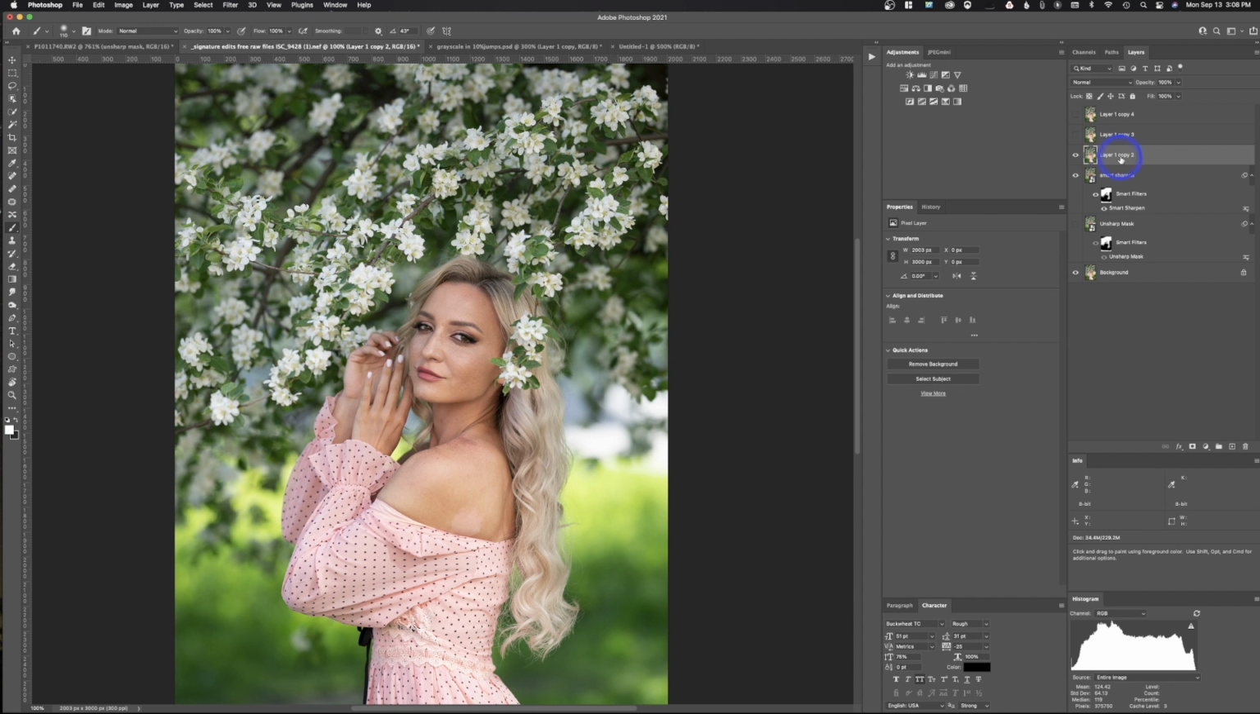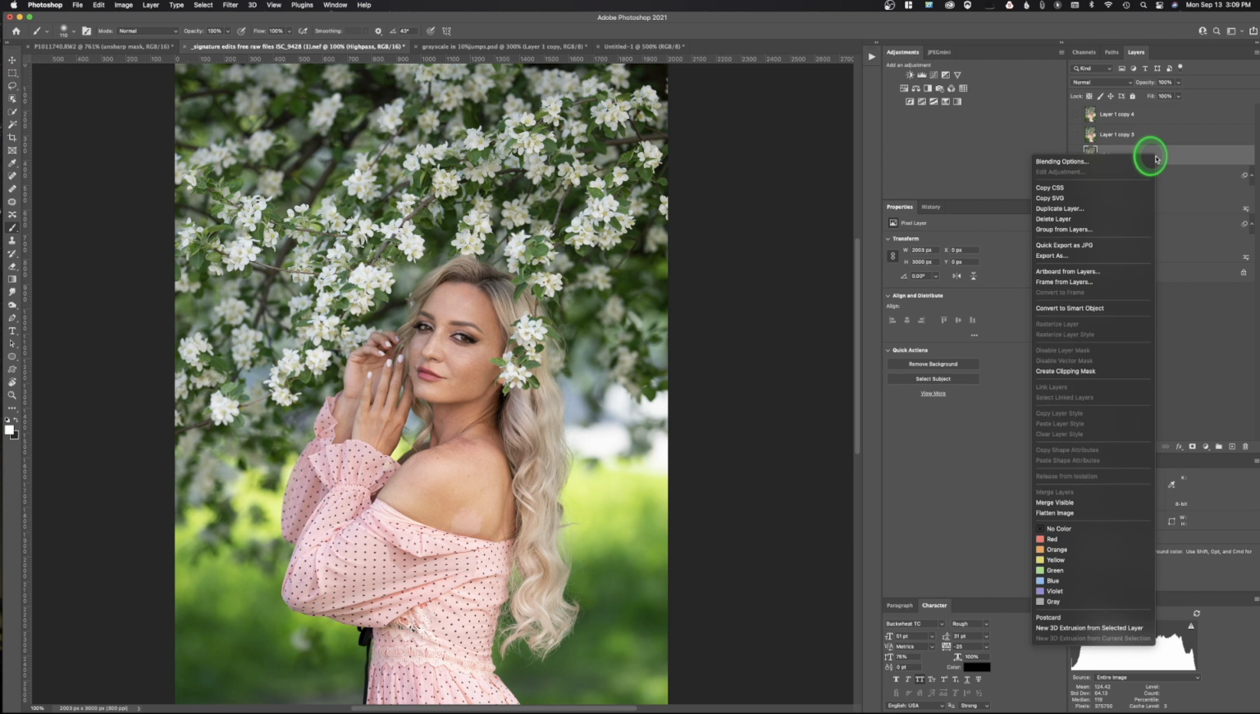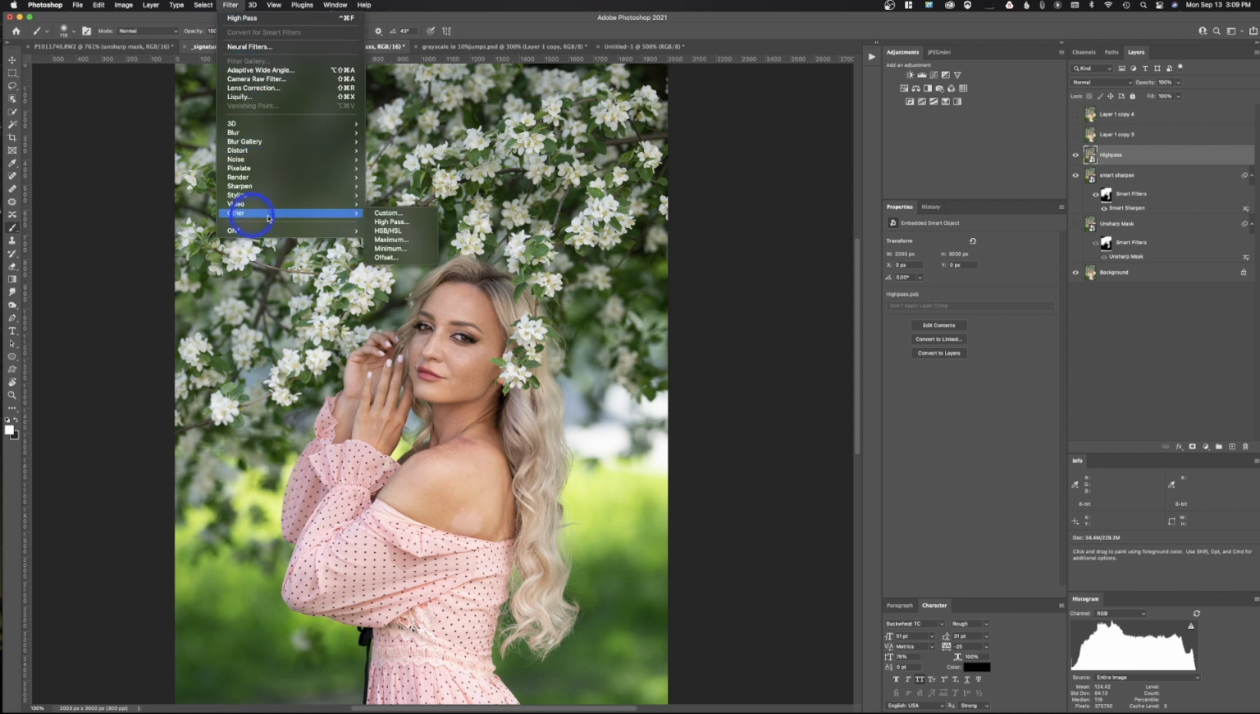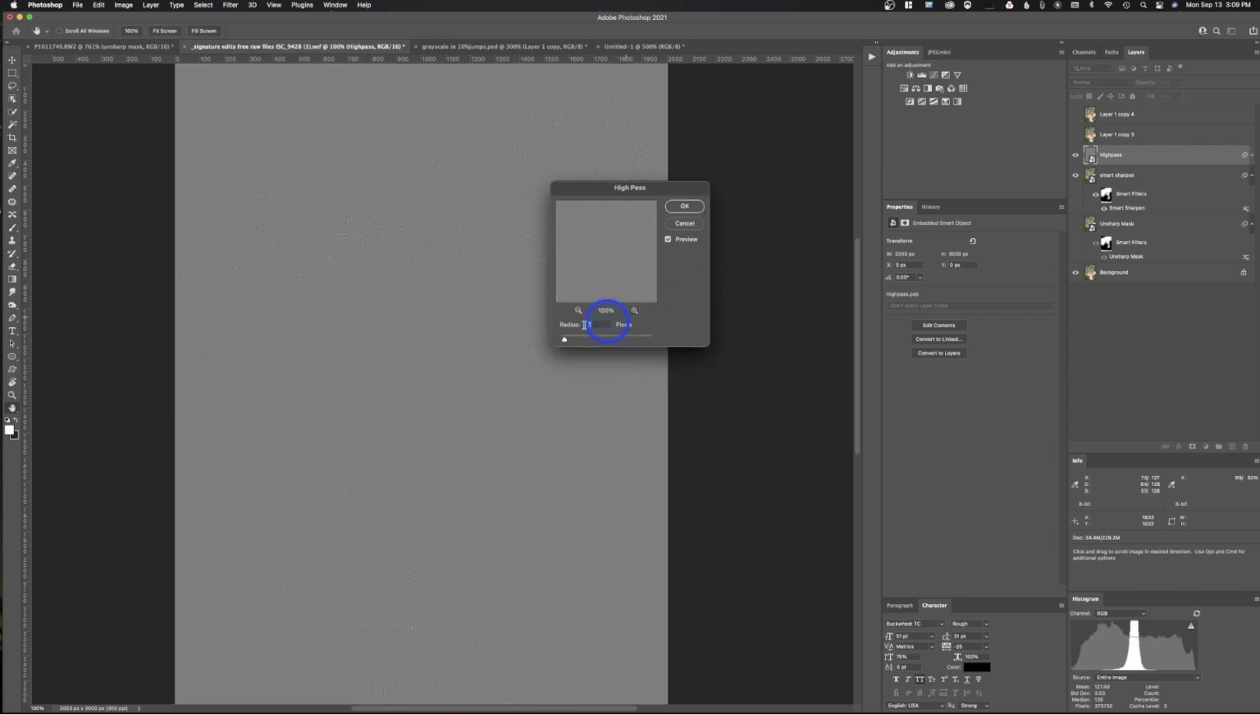We're going to come in here. I'm going to turn this method on. We're going to call this high pass. Hit OK. All right, now that we've got this labeled high pass, I can right click this and convert it to a smart object. We can go up here to filter, other, high pass. We're going to leave that at 1.1 because all of our radiuses are at 1.1.